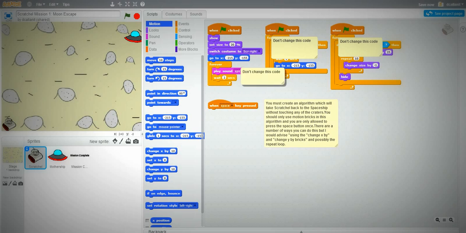So first of all, the first script says when the green flag is clicked, i.e. when the game starts, we want to show Scratchel. We're on Scratchel, so this script relates directly to Scratchel. We want to set size to 20%.